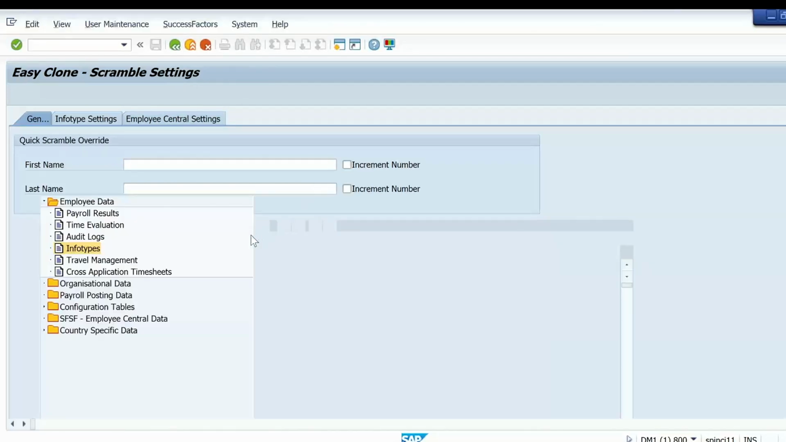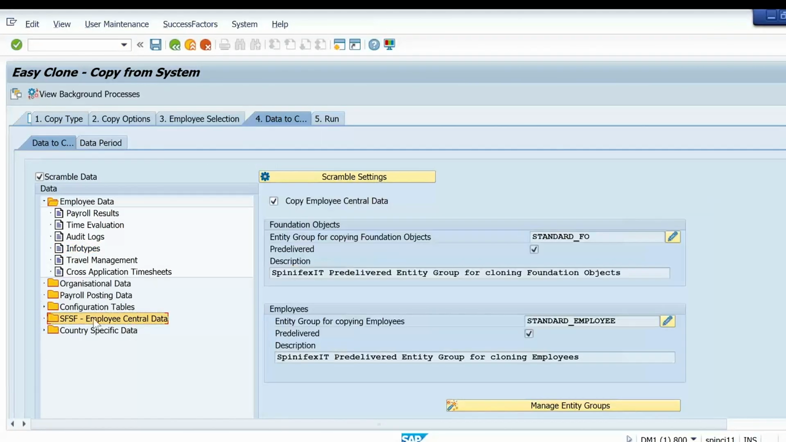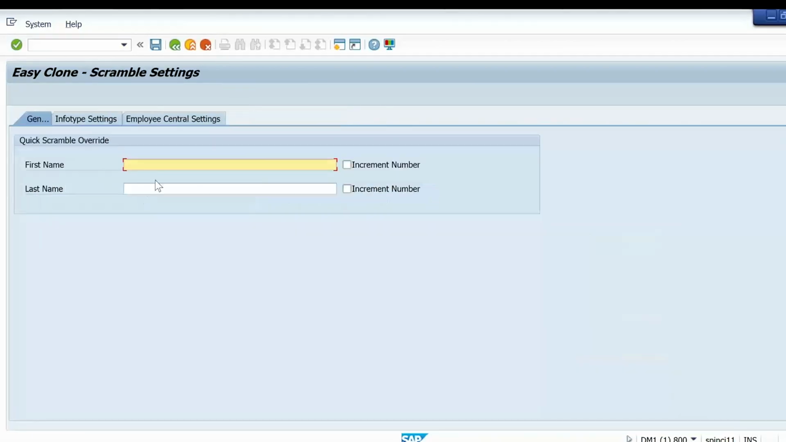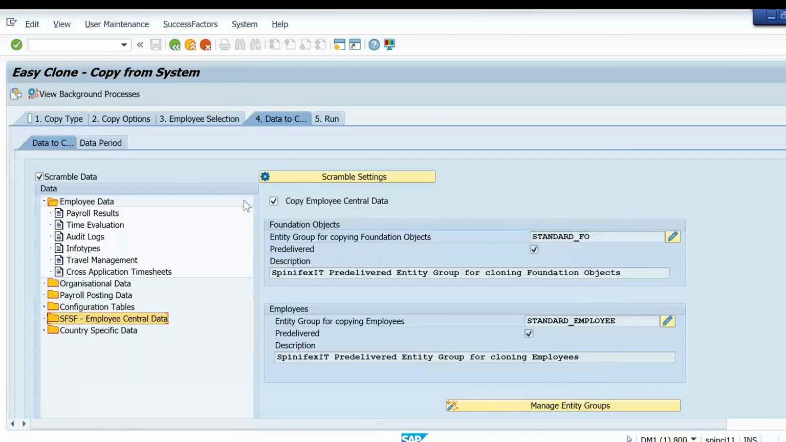When we're picking our data to copy, remember we mentioned in the presentation that you can include Employee Central data. It's down here as an option. There's a checkbox. If you want to play with the scramble settings of the Employee Central data, when you go into Scramble Settings, there's a separate tab for the Employee Central settings. Okay, so we've got all these options, just a matter of a little bit of training to the end user on what each of these means, and they're ready to take off.